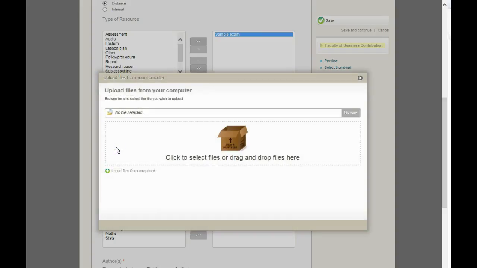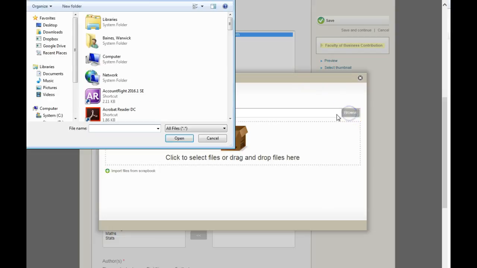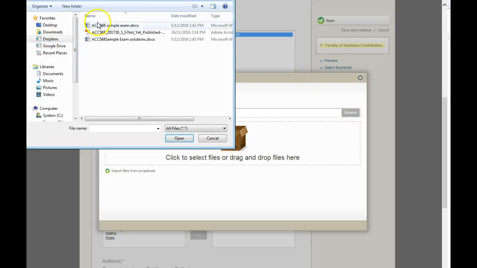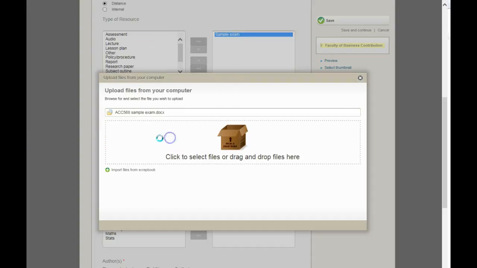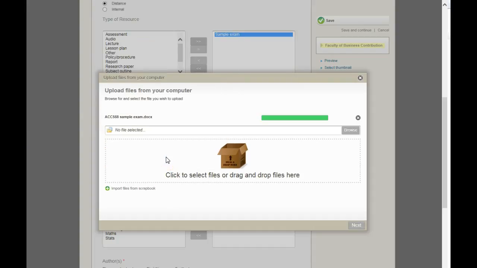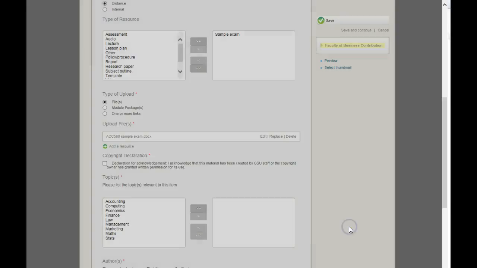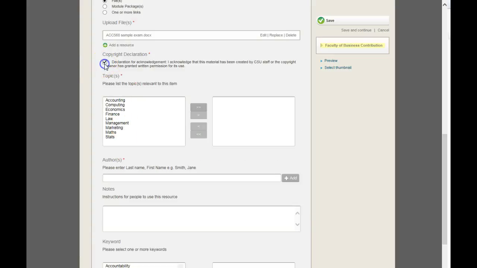So we go to add a resource. Let's go to my good old Dropbox, AC 568 sample exam, and we go to next, and save it. And we've now got to fill in the rest of the details. So accounting, subjects, author, my own name as the author.